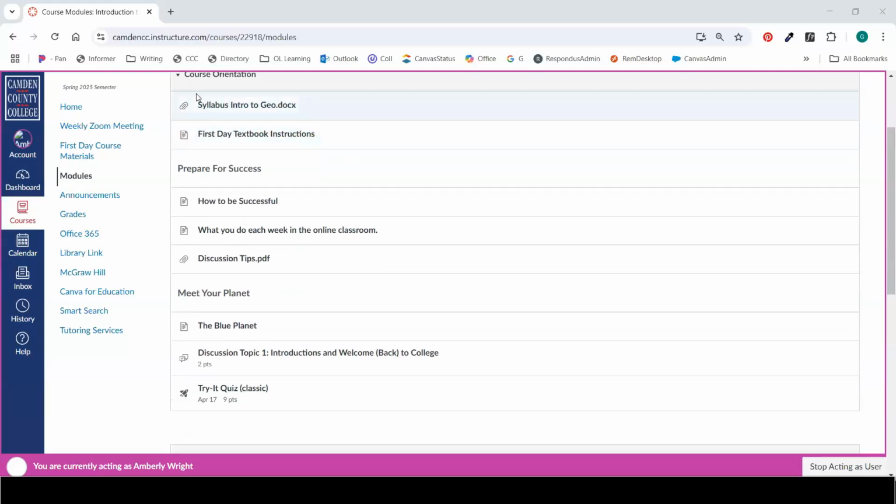So the first one, the syllabus, if you see a paper clip next to it, it means that is a file. So this is going to be something that your instructor has uploaded from outside of Canvas. So usually it's going to be a Word document, a PowerPoint, a PDF, something like that.